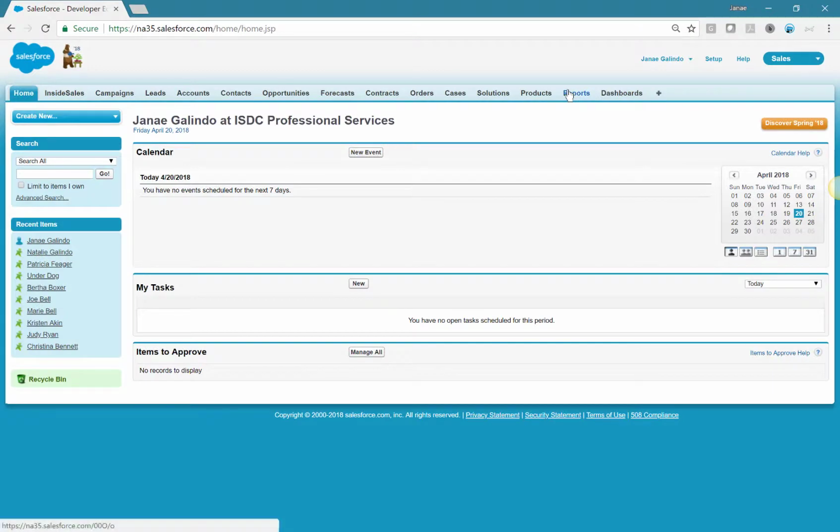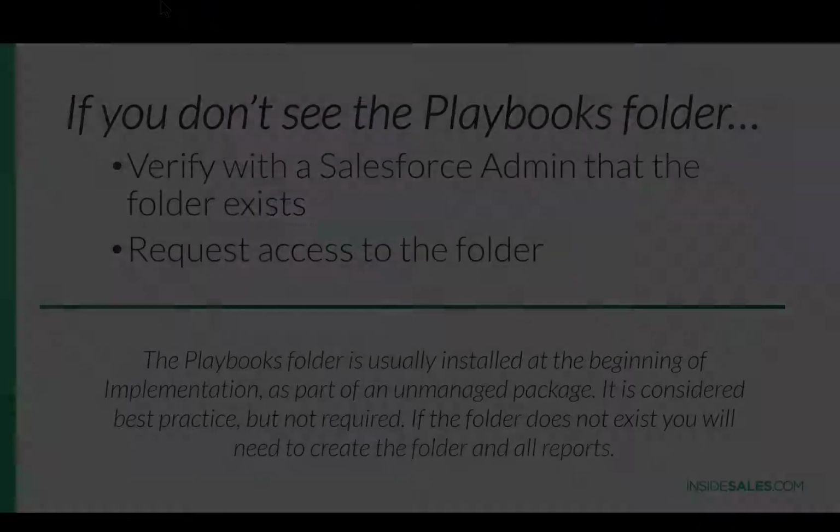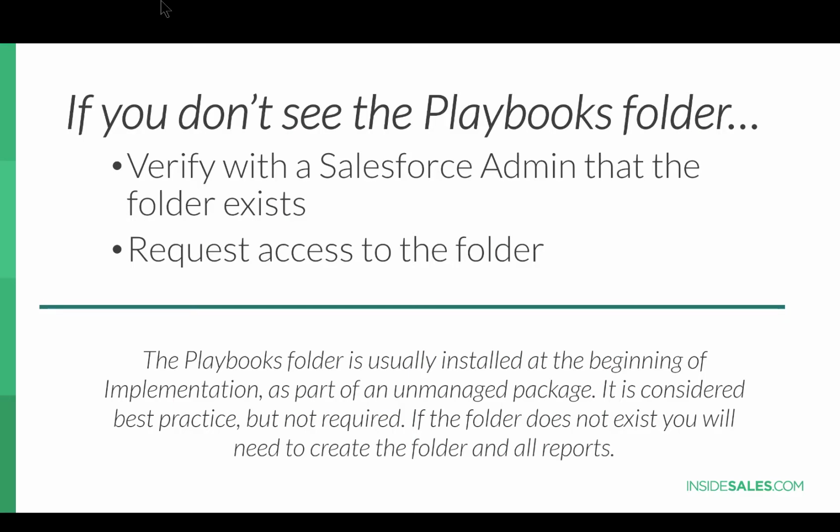To begin, we'll go to the Reports tab in Salesforce, and there should be a Playbooks folder. If you don't see the Playbooks folder, you should speak with your system admin to see if the folder exists and if you have access to it.